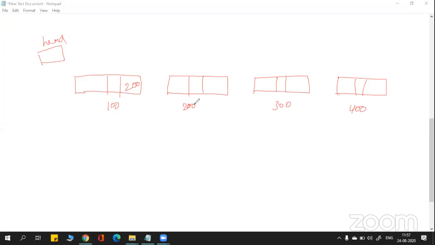Okay, and coming to this node, next will have 300. Previous will have the first node, that is 100. Okay, and coming to this node, this will have next as 400 and previous as 200. Okay, so coming to the last node, previous will have the previous node's address, that is 300.